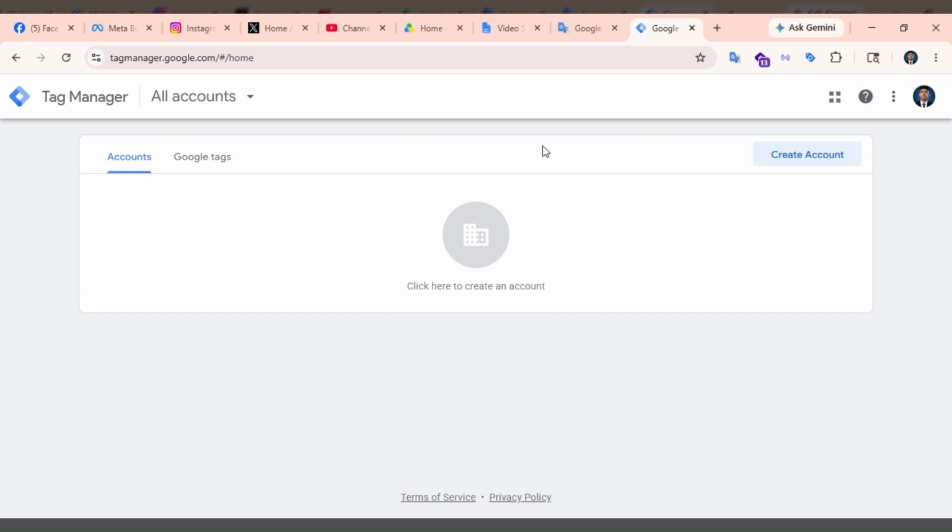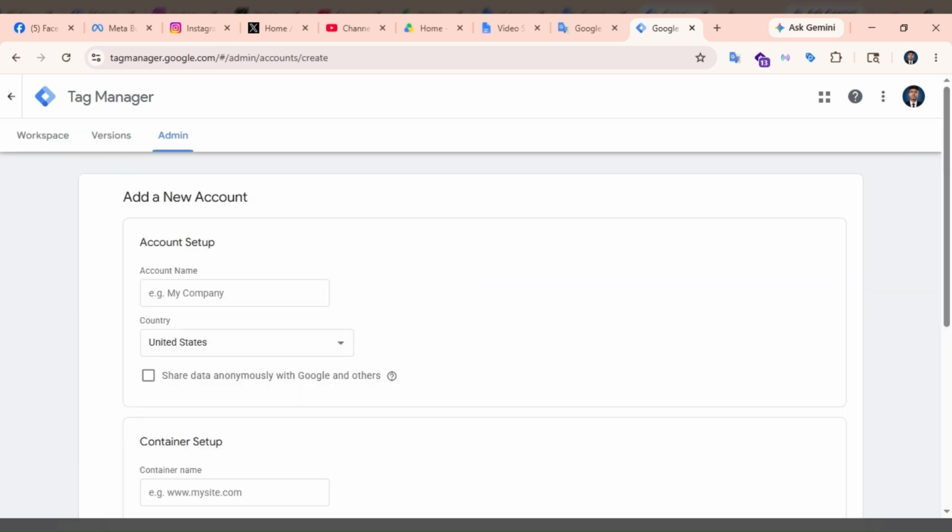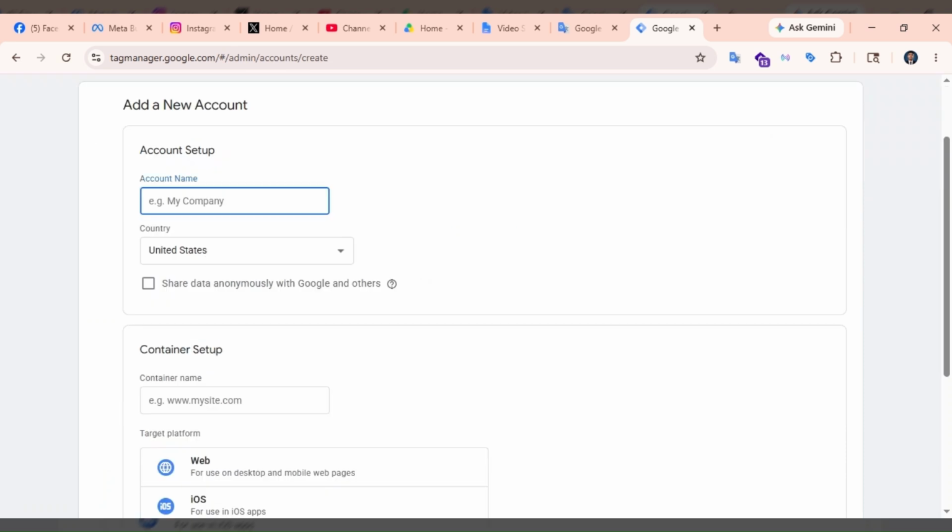Then create account. Enter the account name, and type the account name: My blog account.